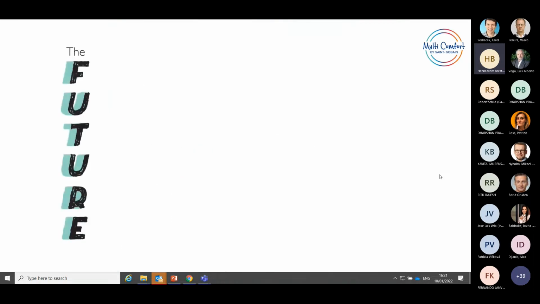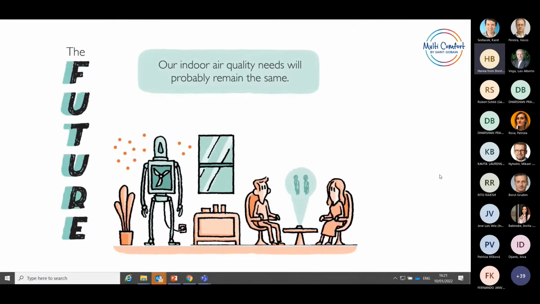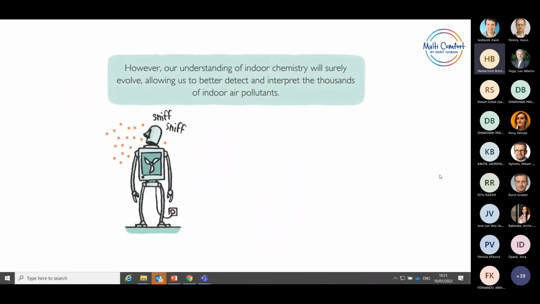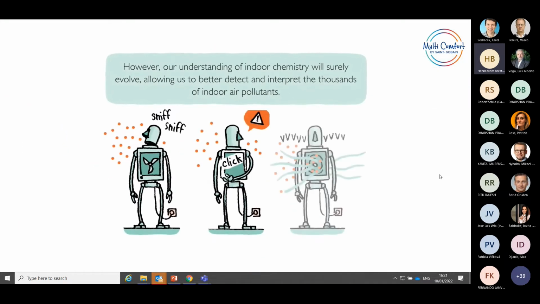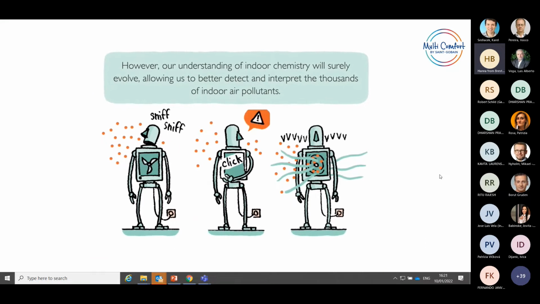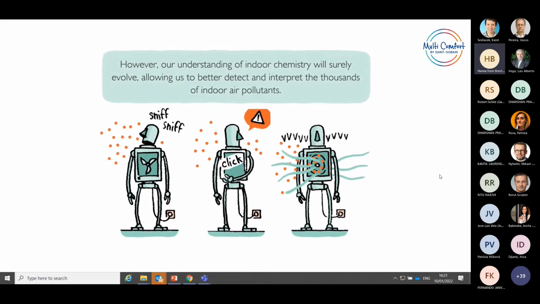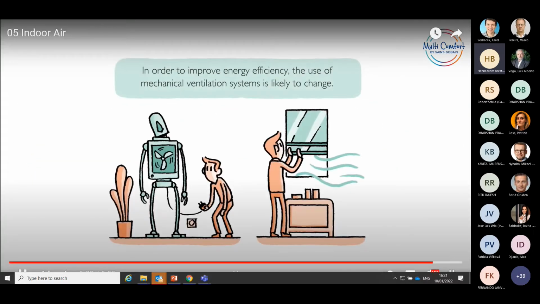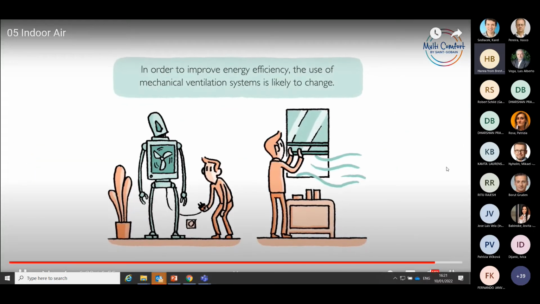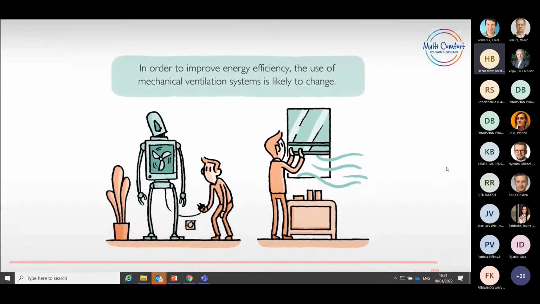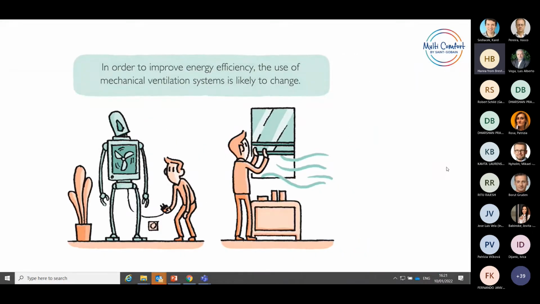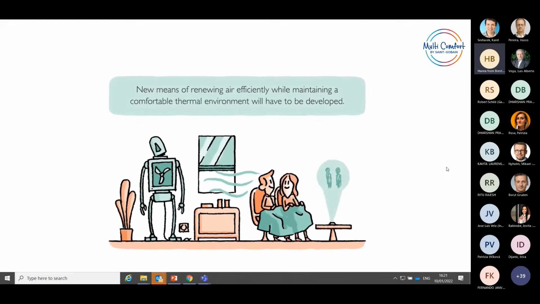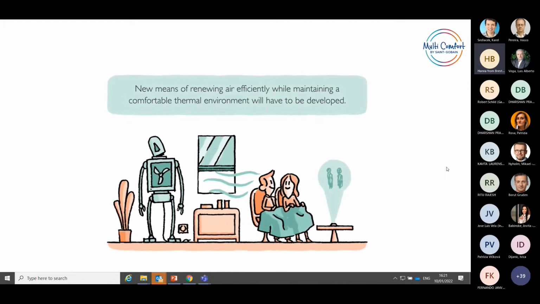The future. Our indoor air quality needs will probably remain the same. However, our understanding of indoor chemistry will surely evolve, allowing us to better detect and interpret the thousands of indoor air pollutants. In order to improve energy efficiency, the use of mechanical ventilation systems is likely to change. New means of renewing air efficiently while maintaining a comfortable thermal environment will have to be developed.